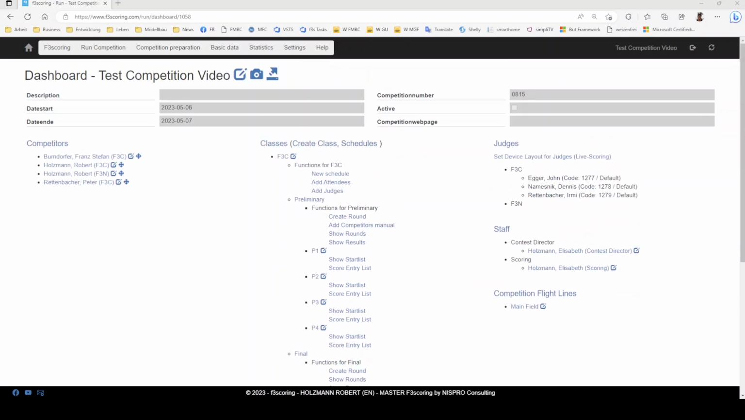So I have opened my dashboard for the test competition. And one of the important things is on the right side. So you will see here the judges, and all of the judges have a code. The code will be the needed password for logging on for the judge, and it will be different for each class.